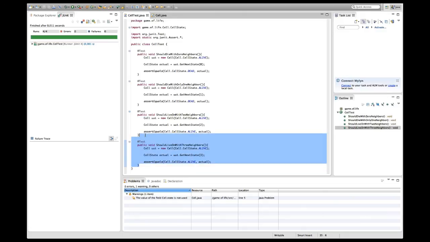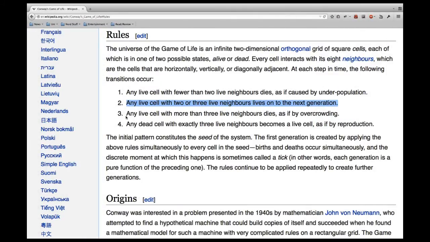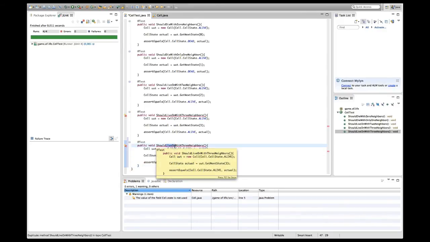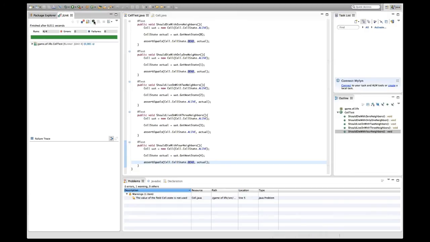Okay, so my next test case is going to cover the third rule, actually, that any live cell with more than 3 live neighbors is going to die. So I say should die with 4 neighbors. If it's alive, with 4 neighbors, I expect the cell to be dead afterwards. Re-execute the tests, and again, 1 is failing.